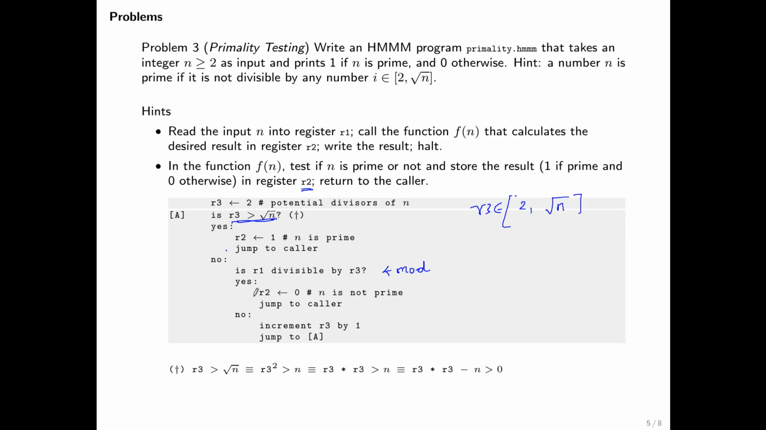If so, you conclude that n is not a prime number, because you've managed to find some R3 from this interval that evenly divides R1, meaning n. So in that case, n is not a prime number. So we simply set R2 to the value 0 and jump to the caller, saying that R1 is not a prime number.